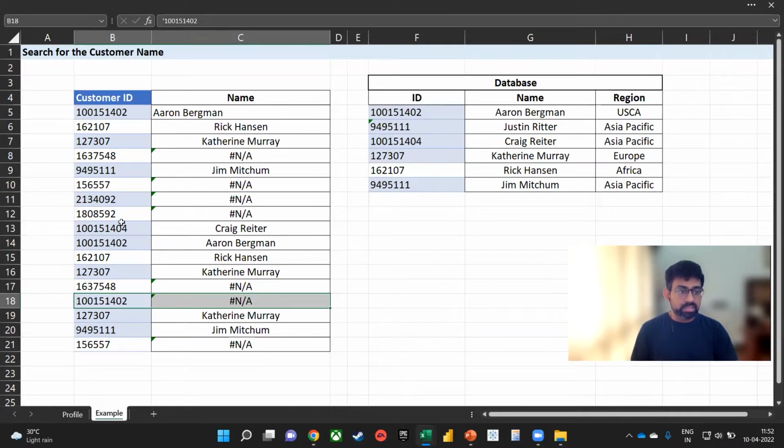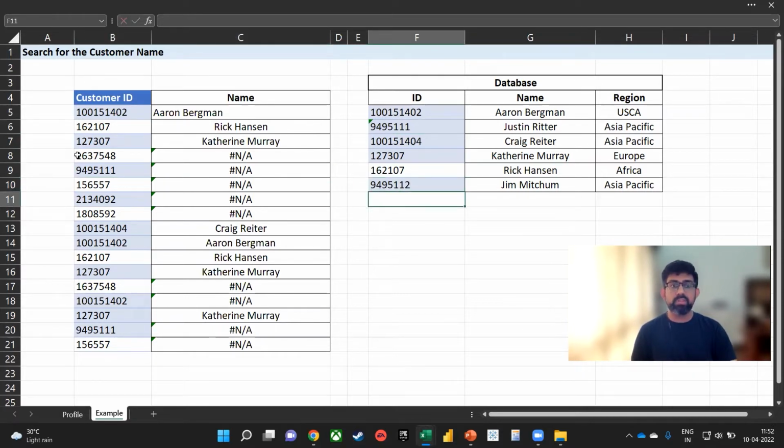Okay. Similarly, if you look at 949511, it says Jim Mitchum, right? And let me just change this a little bit. Let me make it 2. Okay. So if I look at 9495111, you notice that the result should be Justin Ritter, but we're not getting the result. And the problem is very clear.